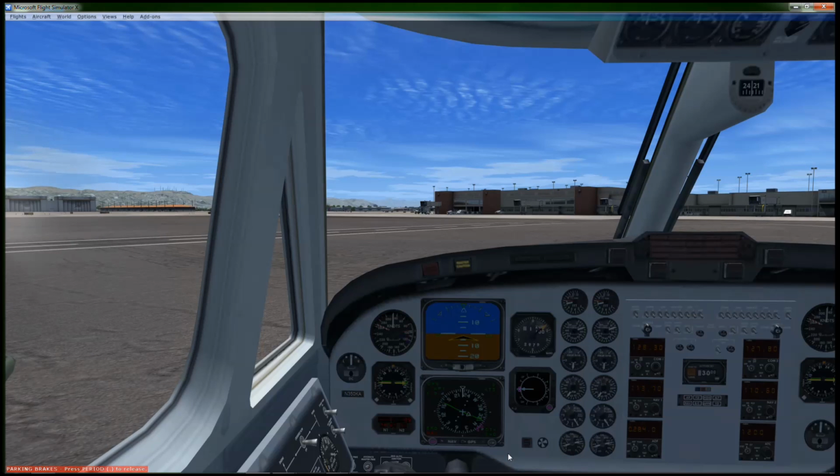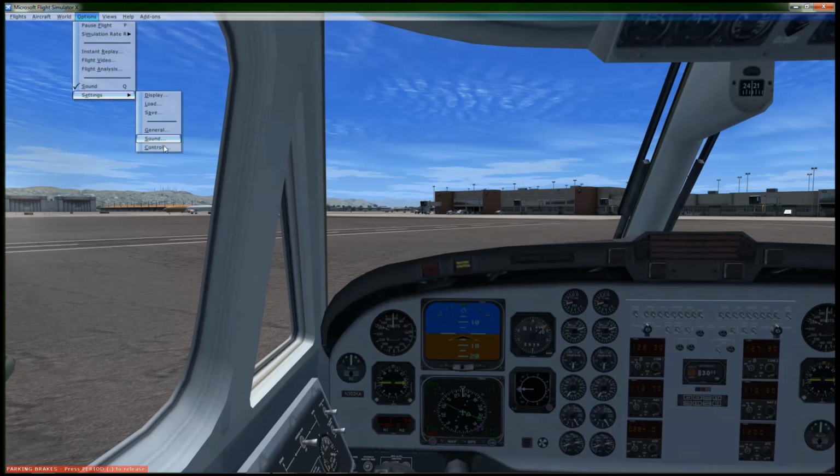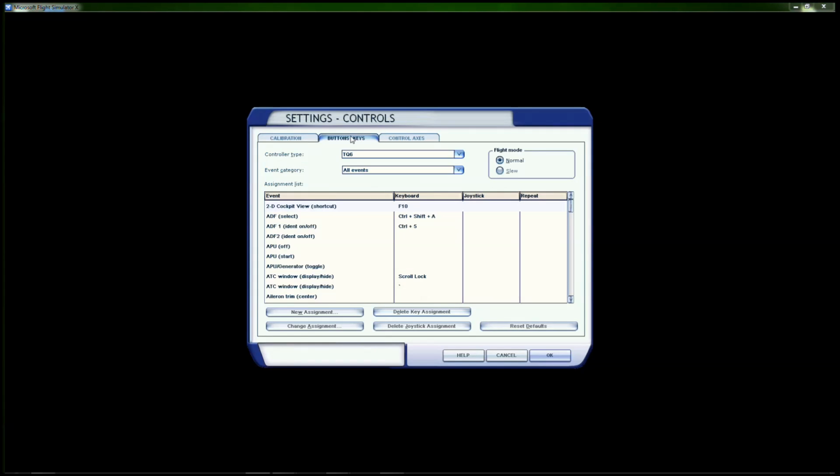If you have a very hard time finding it, go up to Options, Settings, and Controls, Buttons and Keys, okay, and then you want to scroll through here. I'm not positive where it's at. It's probably under Autopilot. Maybe not. It's not under Autopilot.